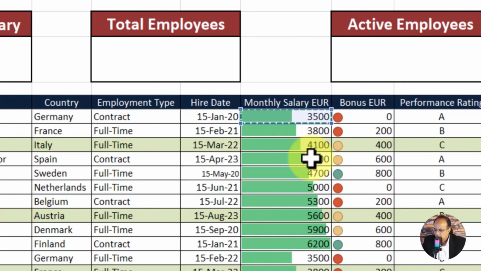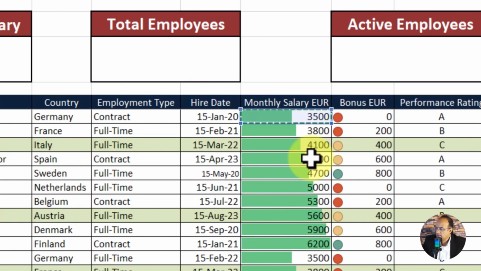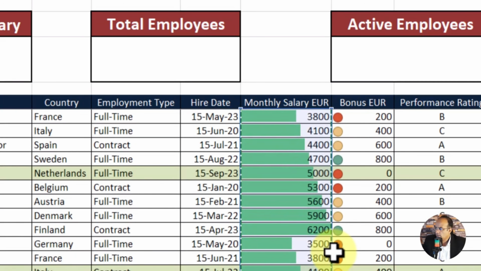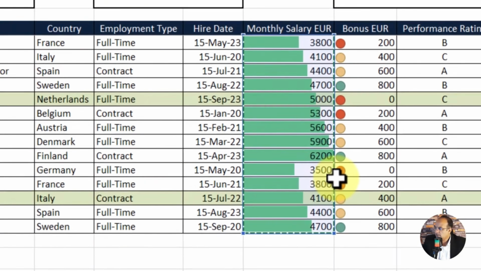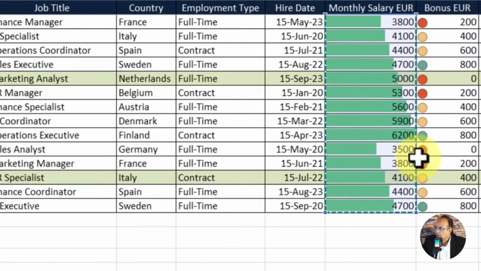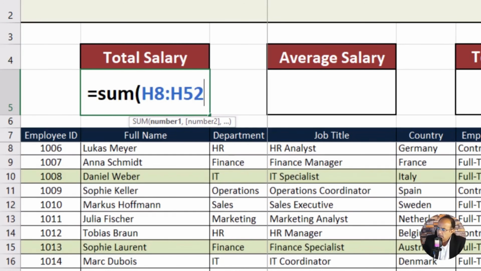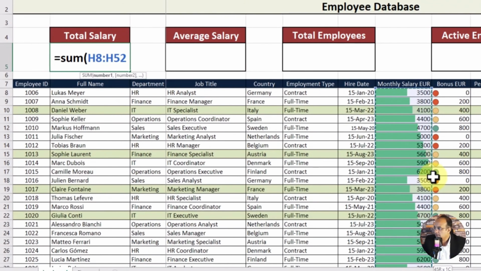Click on the first cell, then press Ctrl Shift, keep it pressed, and then press the down arrow key. It will go down to the last cell of your range. Our last cell of the range is H52 and the first cell is H8. Now our sum of salary range is complete. I will close this parenthesis and hit enter, and we have got the total sum of salaries being paid to employees.